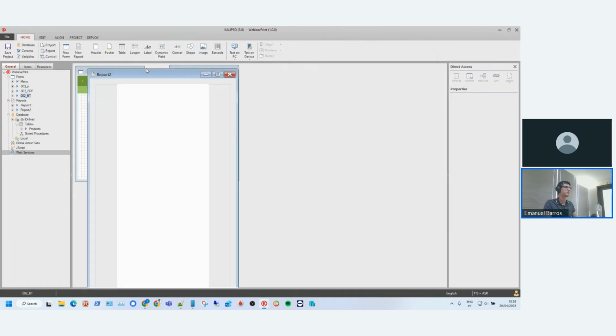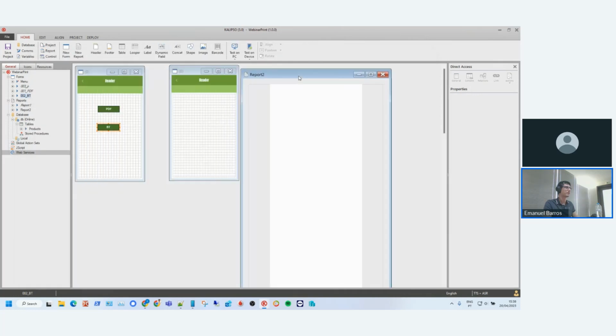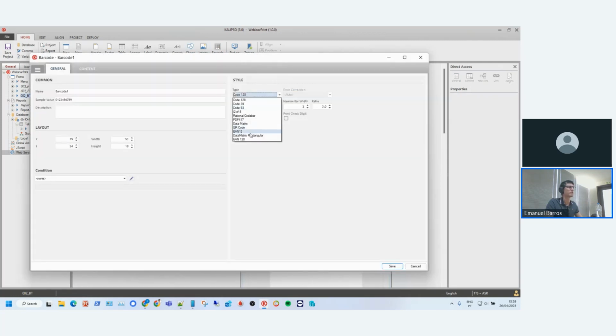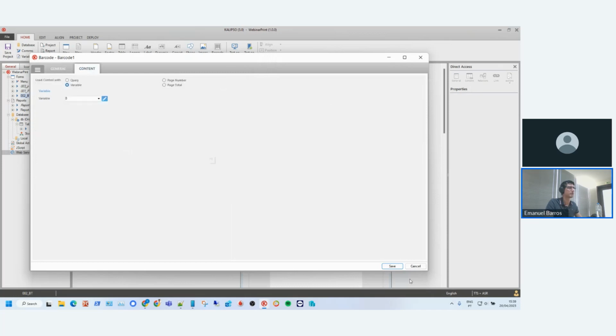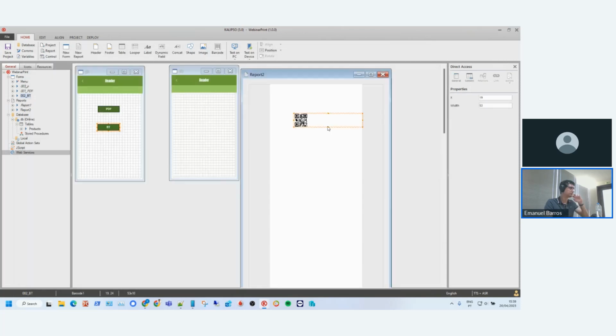Okay. And I will not do everything again because it's exactly the same, designing for a continuous paper or designing for an A4 sheet. So I will just drag and drop a barcode, and again I can use a QR code that is coming from a variable, and that's it. The important part here is not the report itself; it's how to print to a Bluetooth printer.